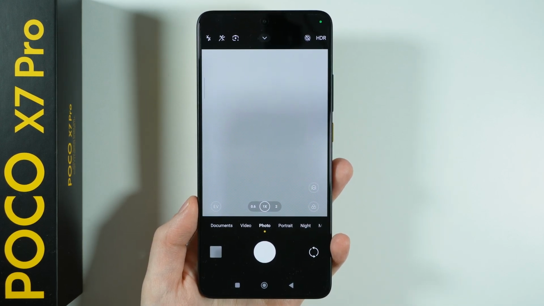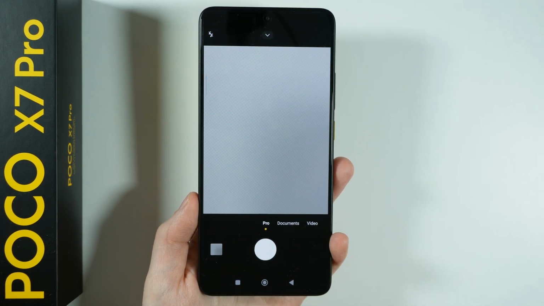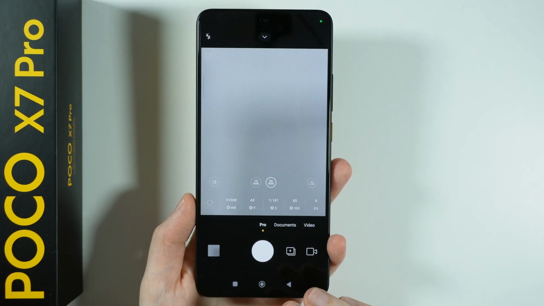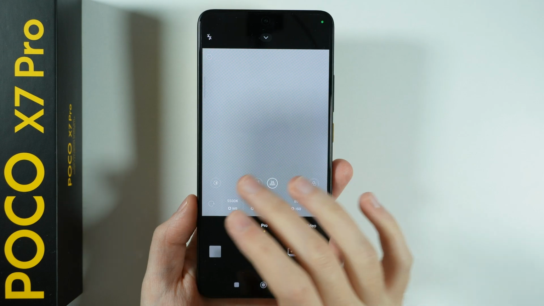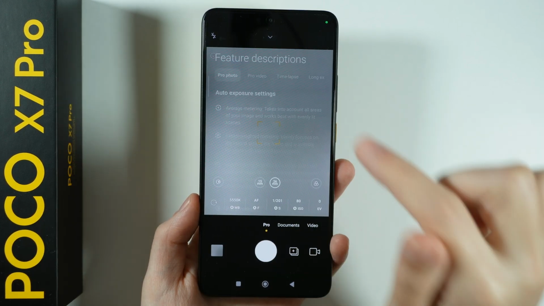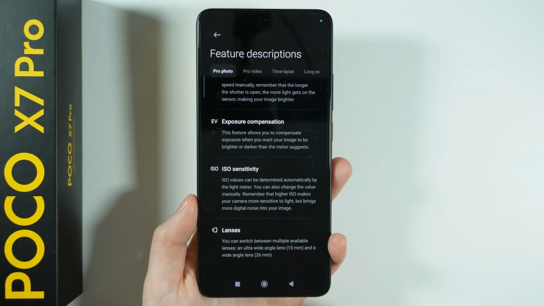If you want to start using Pro mode on POCO X7 Pro, then in the camera you want to swipe all the way to the left option, and here you will find the Pro mode. In order to find the detailed information about all of these options, you can tap on this eye icon in order to find information. And here we have description of pretty much everything that we can find in the Pro mode.